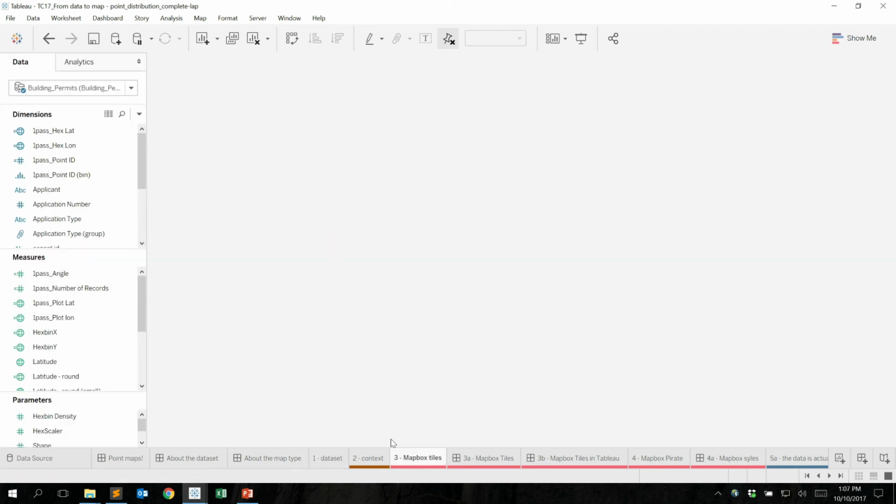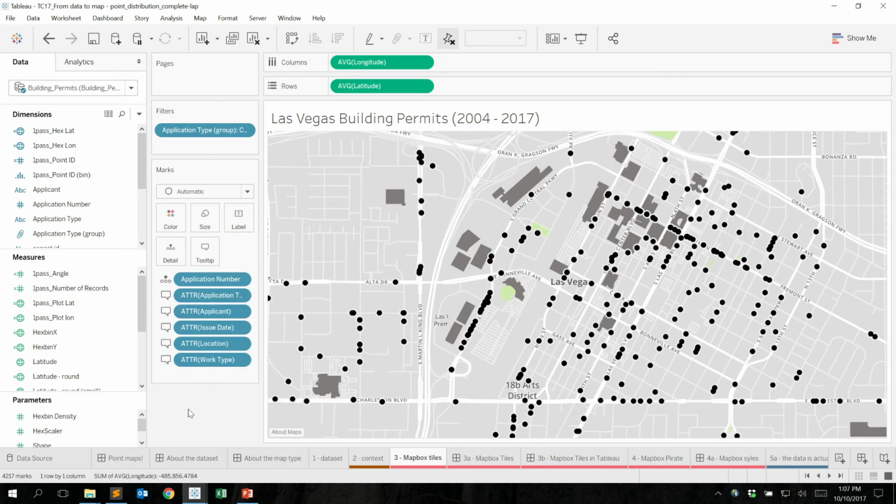Sometimes the context in our base maps isn't quite enough. So with this particular data set, I thought it would be great if I had some building footprints. So I went into Mapbox and I created a set of tiles. You can use Mapbox tiles really easily in Tableau. You can get a free account with Mapbox. It gives you something like 50,000 tiles a month.